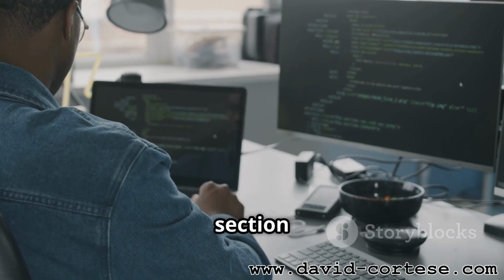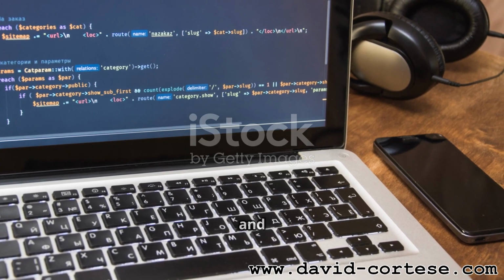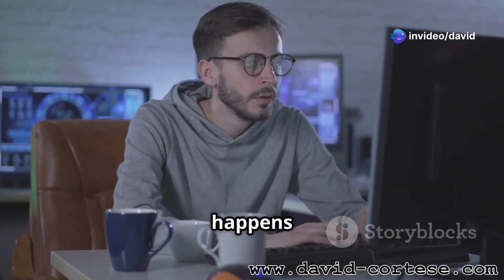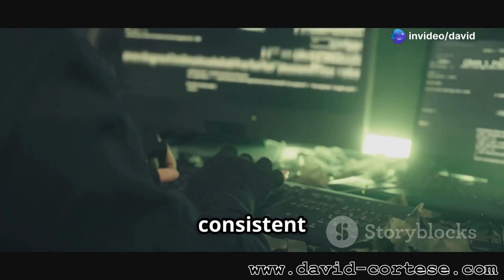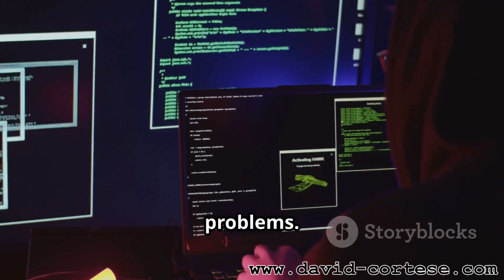Alright, so this section is all about giving you some helpful advice on how you can continue your journey to learn and master PHP. Learning a programming language isn't something that happens overnight. It really takes consistent practice, a willingness to experiment, and the patience to work through problems.